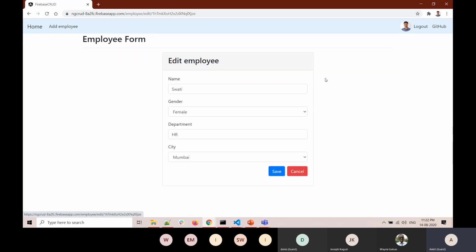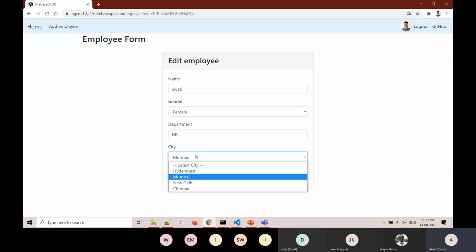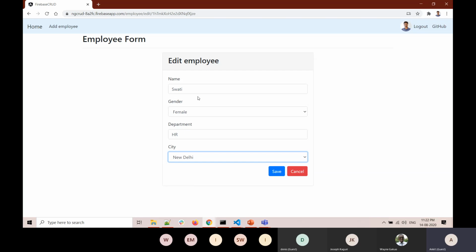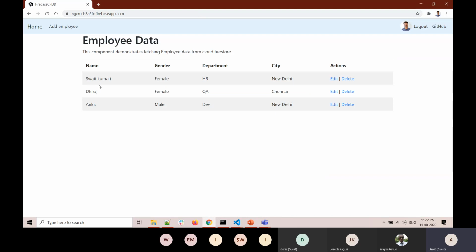So if you click on edit, again the same form will open, and here on the URL bar you can see the link is edit slash the ID of the particular employee, and here you can see the data. And let's say you want to change something. Let's say you want to change the city to something, and you click on save. Again the data will be updated, and here you can see the updated data over here.